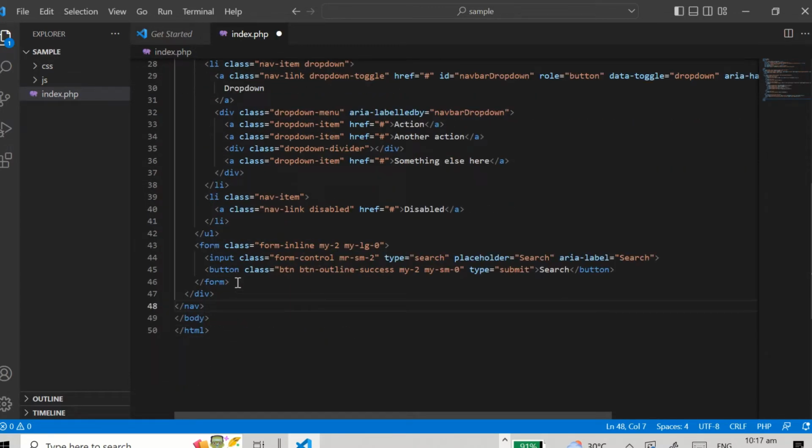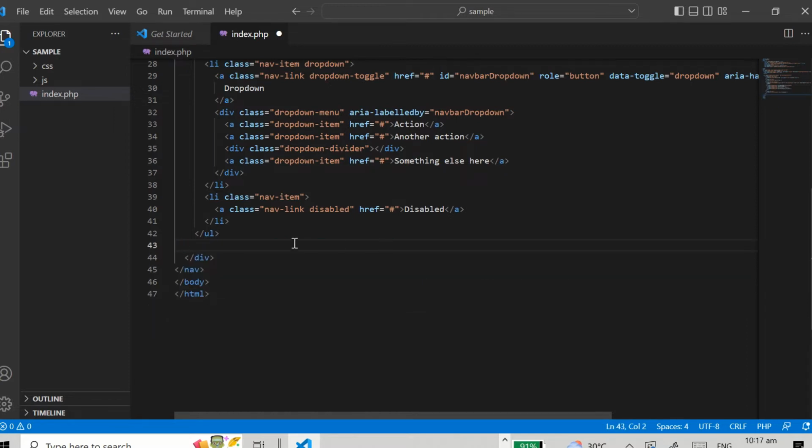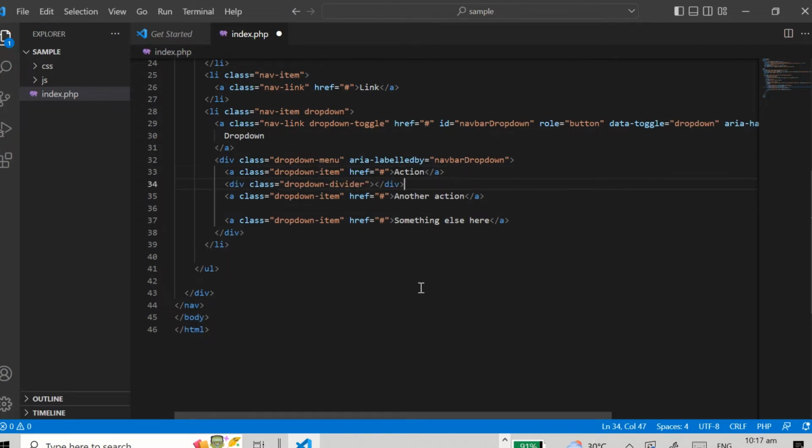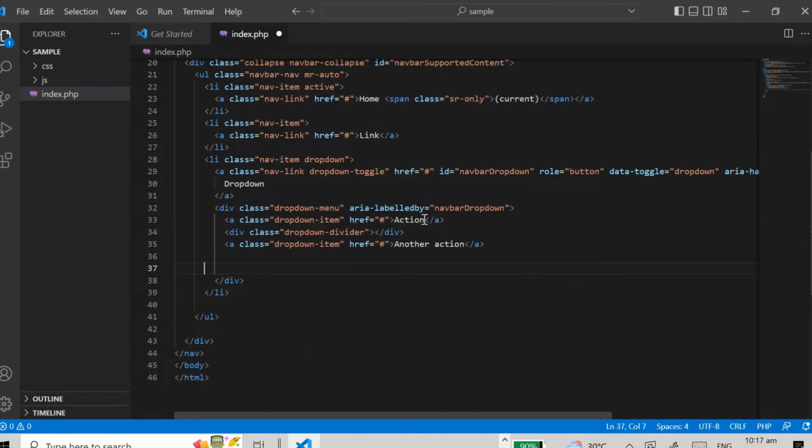Now let me just edit this so we don't need here the form. Okay, we don't need also this. And then cut this and then paste it in between of this link, and then we can now delete this. Now here, instead of action, let me just edit it. So let's say my products is all about shoes and bags.